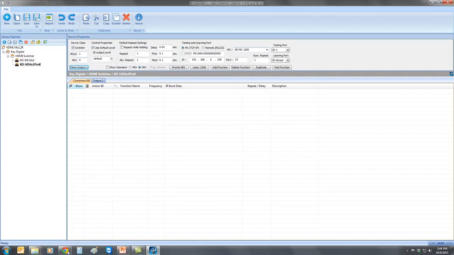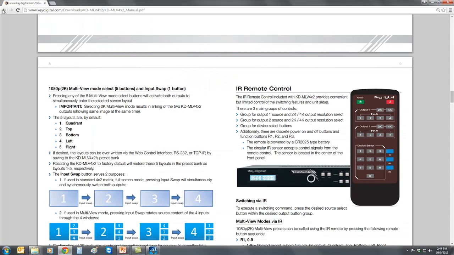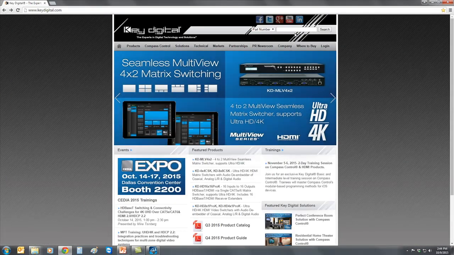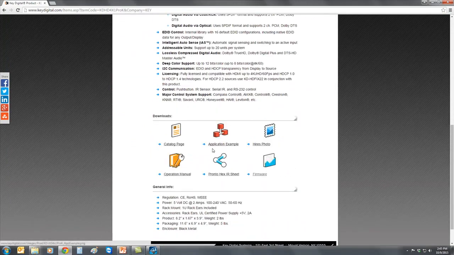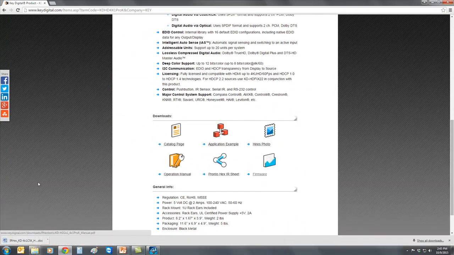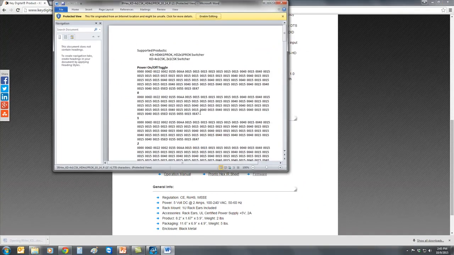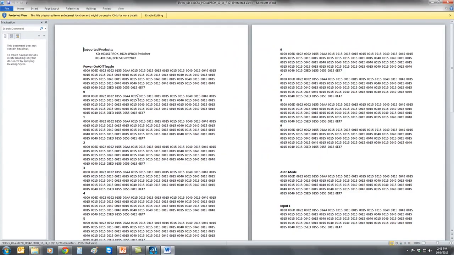And if we go through to this product on our website, and you can see what it looks like, and we scroll down to the download section, and there you are, your icon of ProntoHex. Open up that document, and here you can see the commands that we have, including this here, power toggle. So I'm going to copy that, Control C or right click copy.